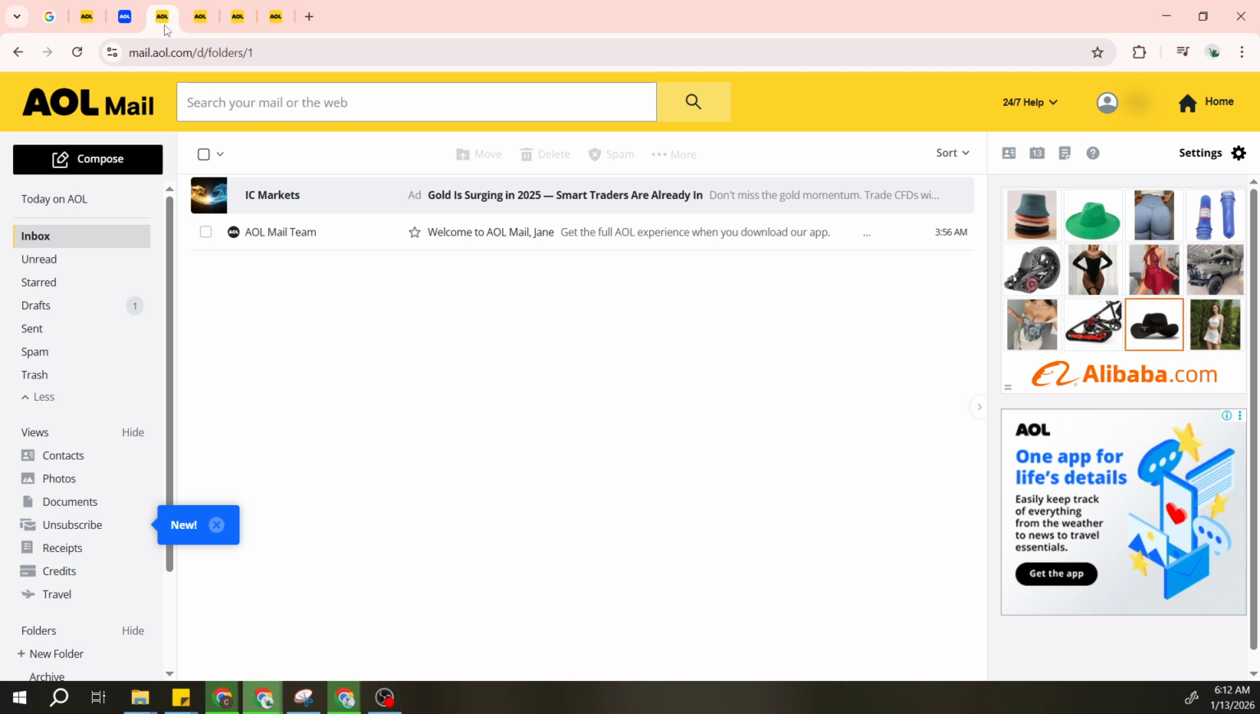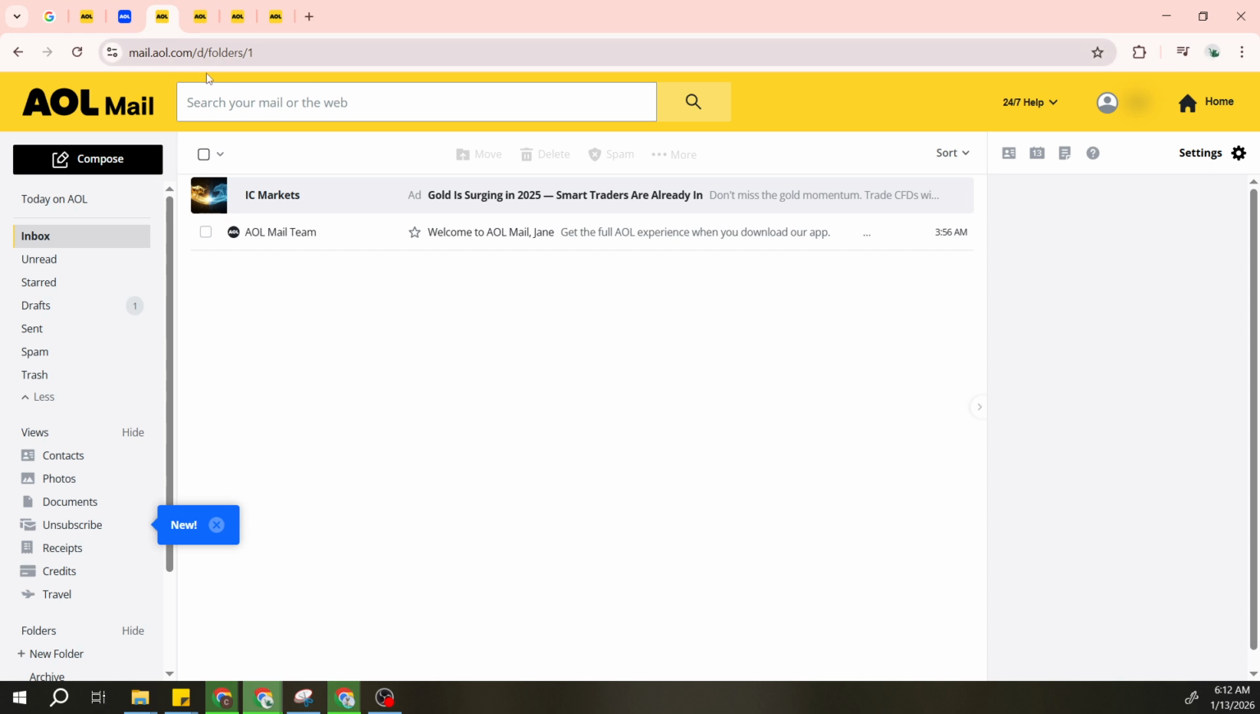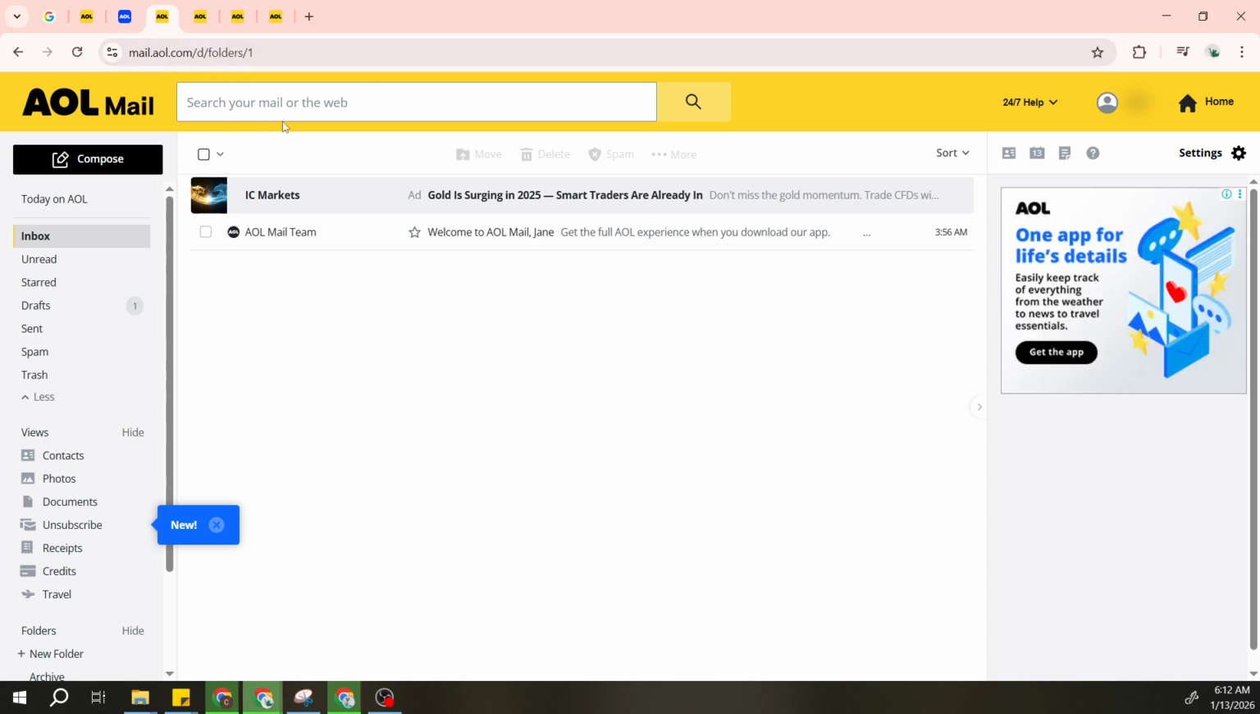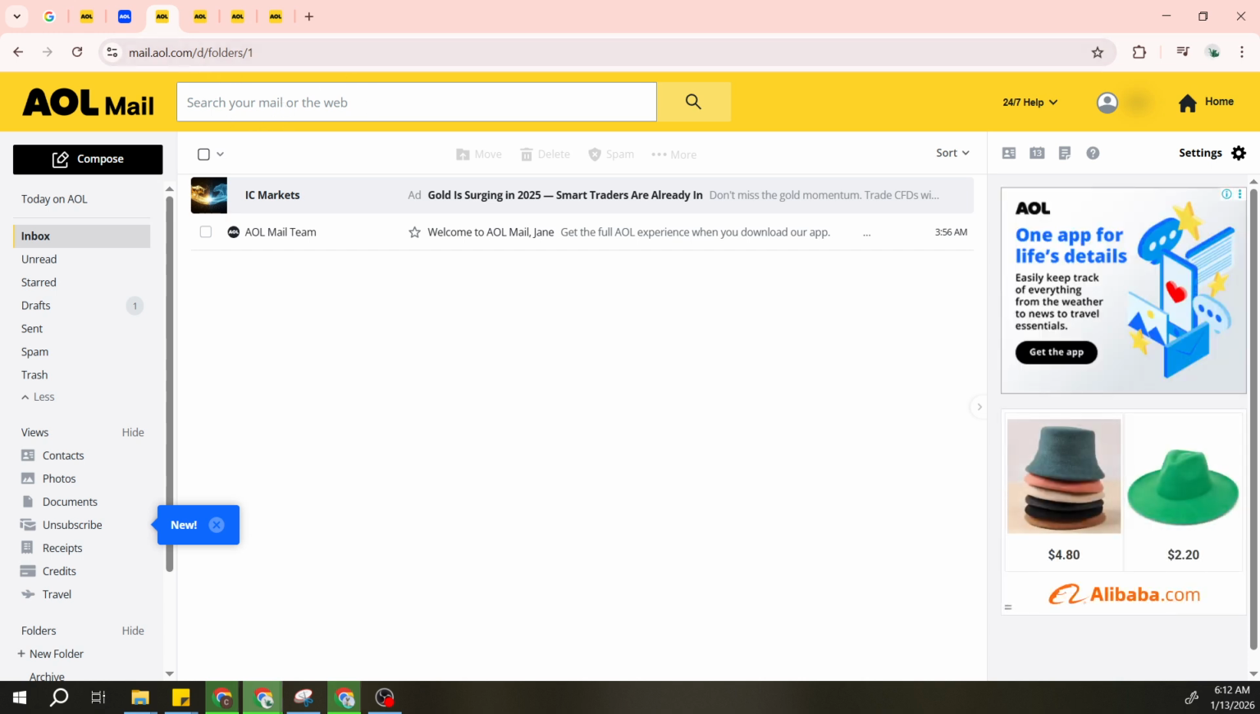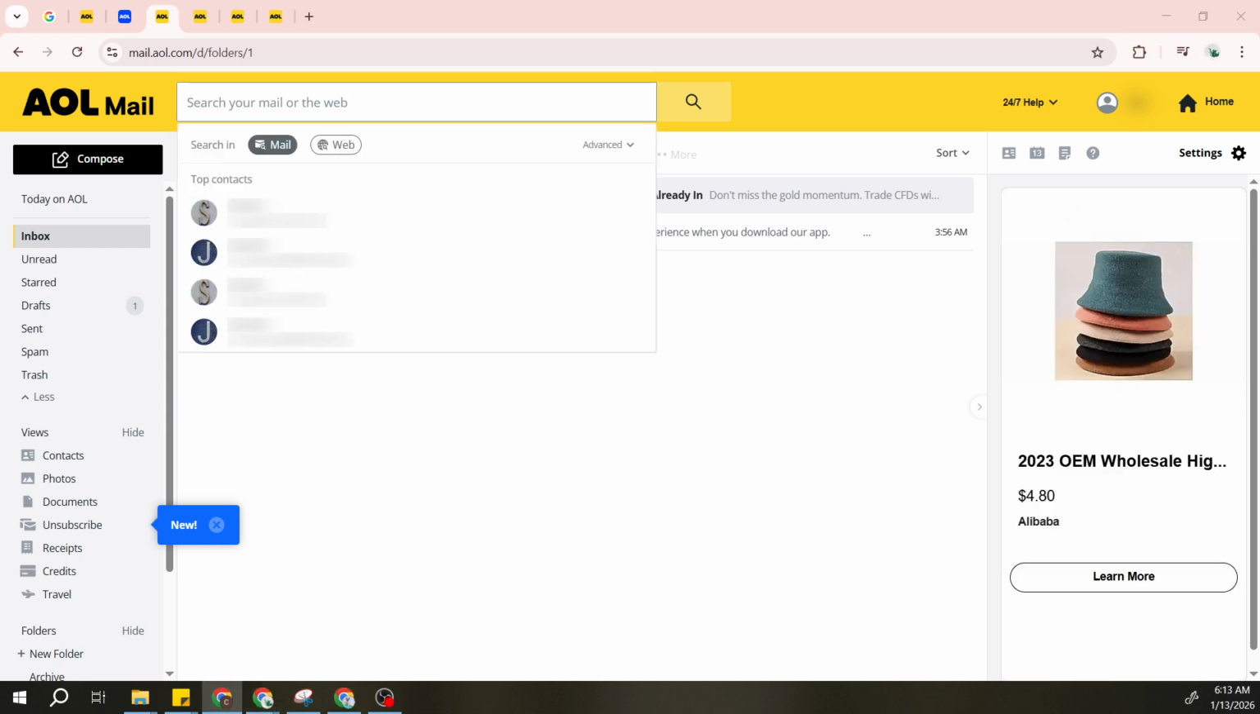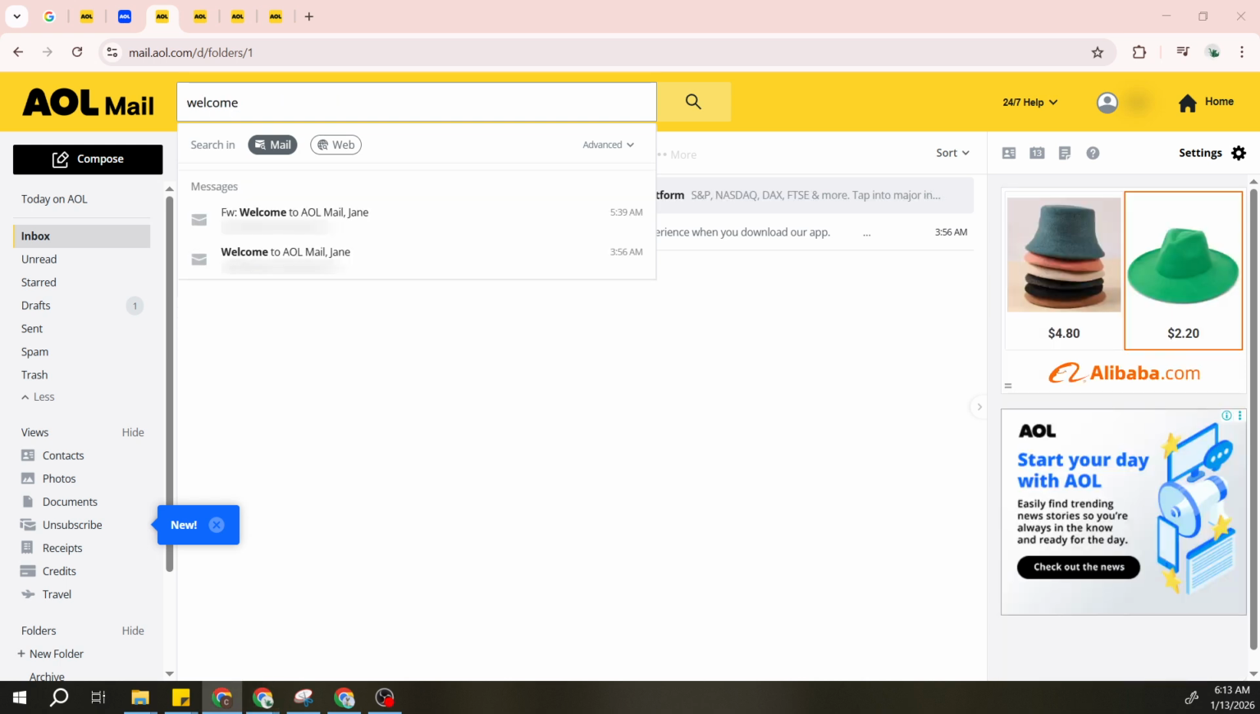At the very top of the AOL Mail interface, you'll see the search box. Click into it and type a keyword, the sender's name, or words from the subject line. For example, try the company or person's name or a distinctive phrase from the subject. Then press Enter or click the search icon.